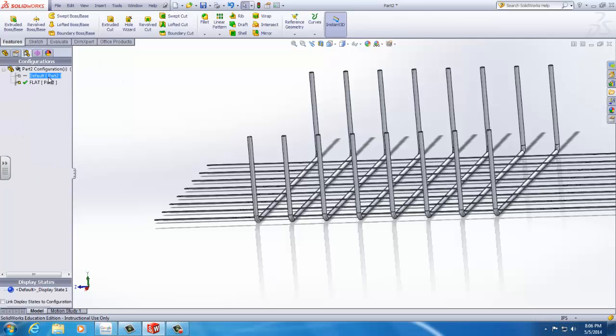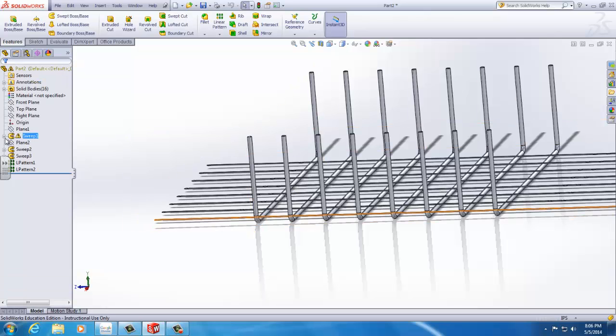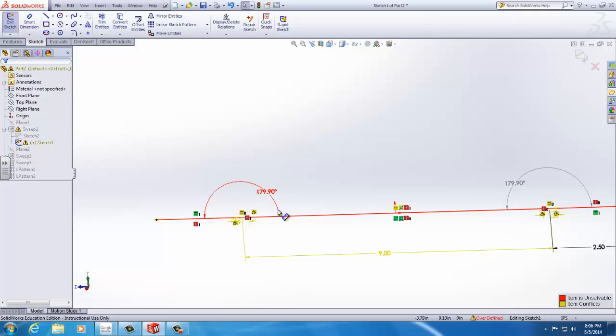Basically, when you change between default and flat, that's the fun part, the loft. Let's go ahead and make this work. Now it's not working. See if I can... No, that's not optimal.